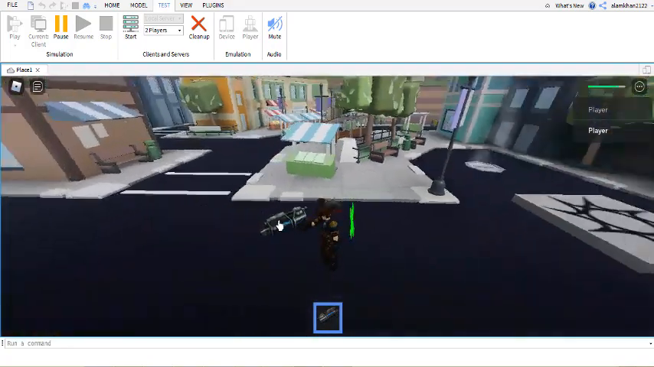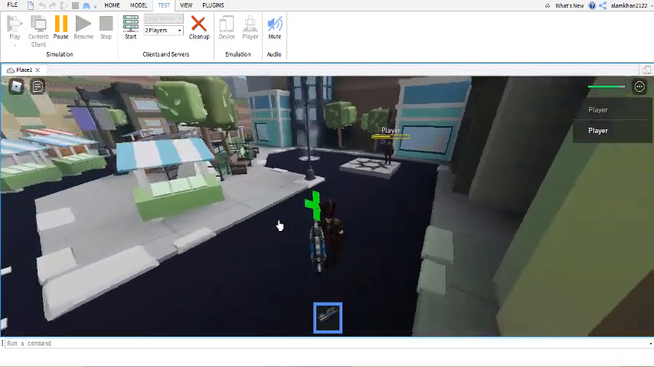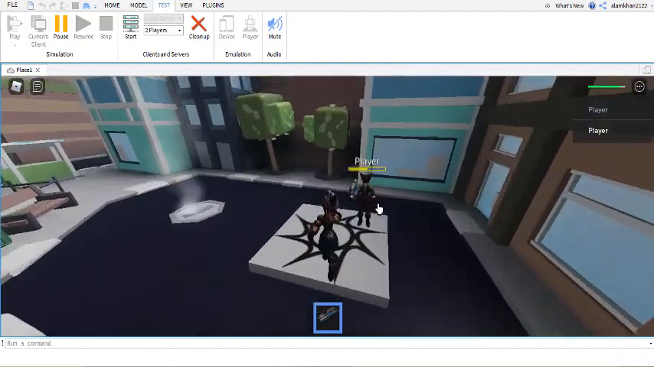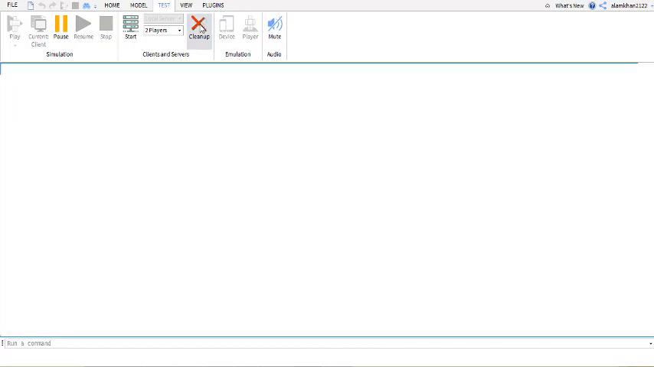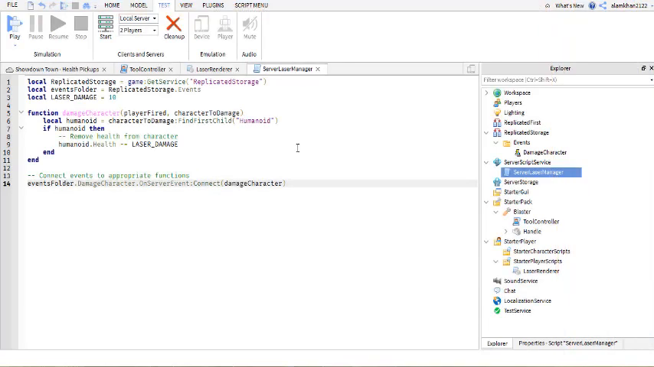To solve this issue, every client will create their own laser beams. This means the client shooting the weapon will see the laser beam instantly. Other clients will experience a small delay between when another player shoots and a beam appears. This is the best case scenario.